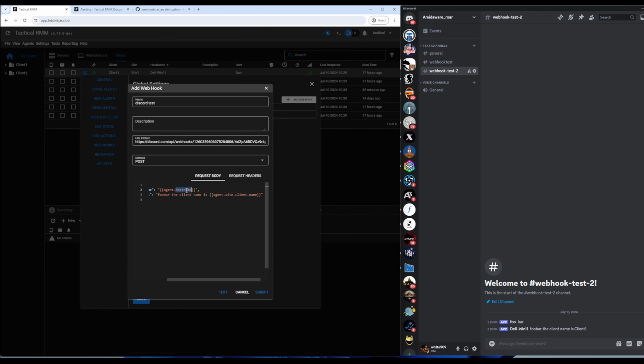Of course, you can also access custom fields. So custom field 123, which doesn't exist. I'm just showing you, you can do that. You can do client dot custom field, whatever, global dot whatever for your key store stuff. And as well, you'll notice it's called a URL pattern because you can also do stuff like agent dot hostname or whatever. So if you're familiar with our URL actions feature, it uses the exact same pattern matching. So whatever you can do with URL actions, you can do here in the URL pattern.